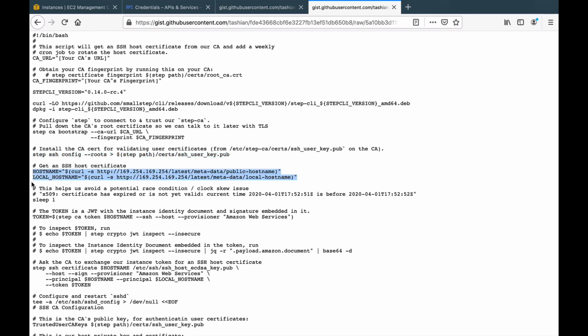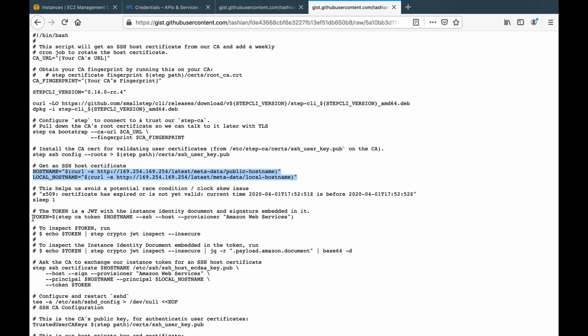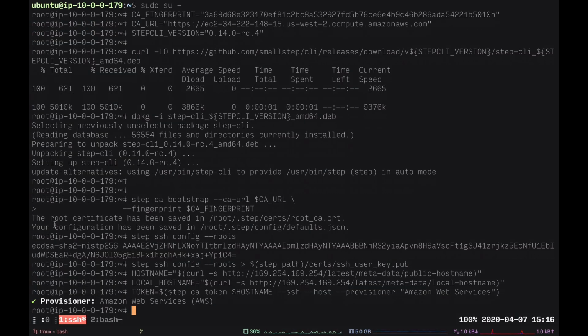And then we're going to go to the instance metadata API and get a couple of bits of information, local host name. We're going to get this token that this is the step tool generating a token from the AWS instance identity document, and it's a JWT that has the instance identity document inside of it that'll be used as essentially like a certificate request to our CA, and the CA is going to give us back a host certificate in exchange for this token.